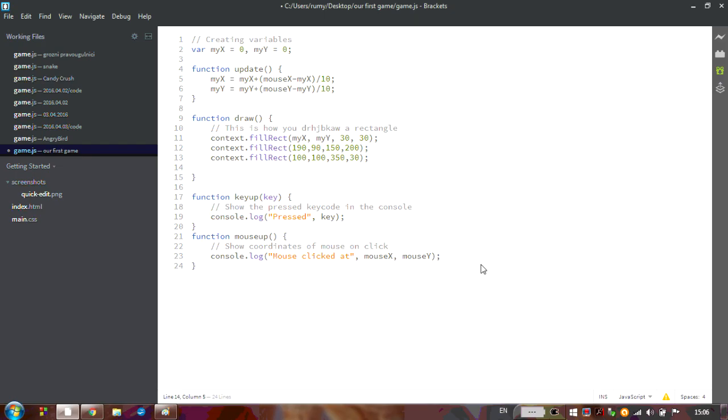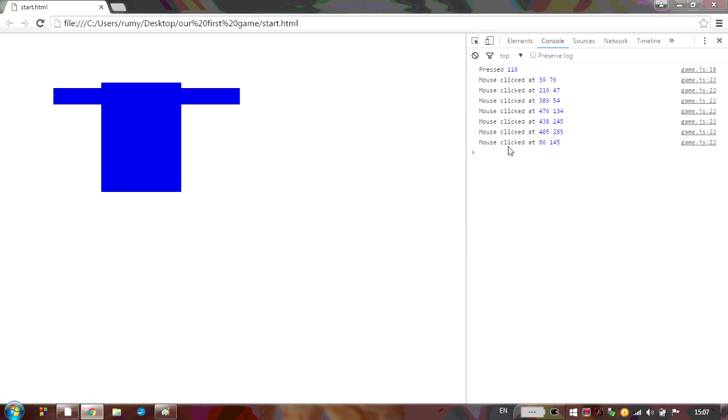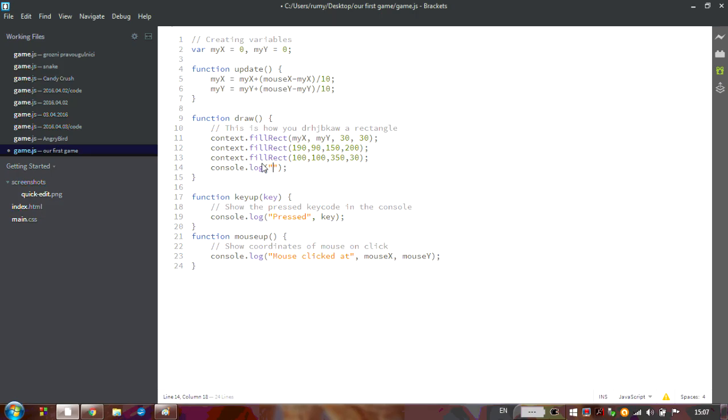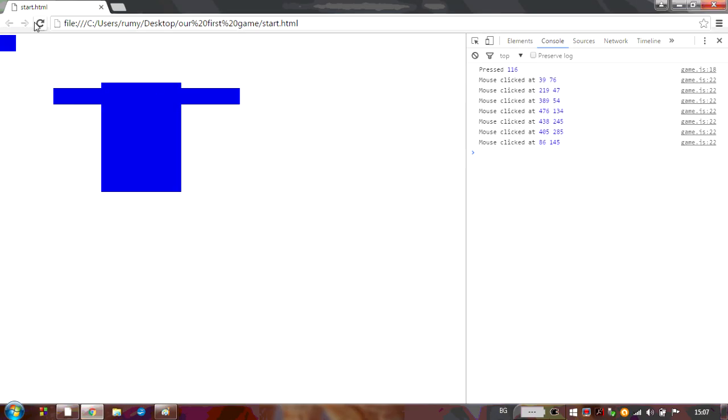For example, if I write console.log here, I have to write round brackets after it, and in double quotes I can write the message that I want to appear in the console here. So if I want to say hello, I am ugly, I can write it like this, save my code, and when I refresh, this is going to be spammed a lot.